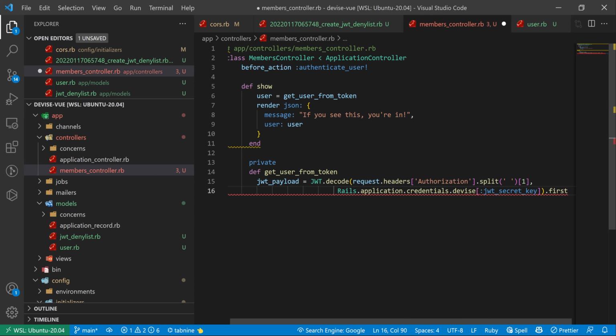And then for the second part, we just call our secret key, which we're going to be creating in a minute here. This secret key is used to actually encrypt this token so that no one else can read it. And here we're decrypting it so that we can read it and we can use it to figure out which user this is.